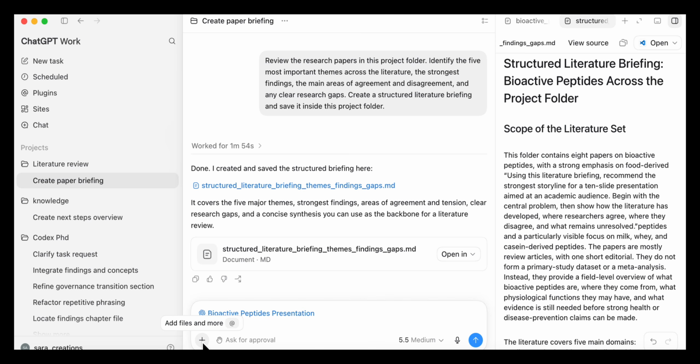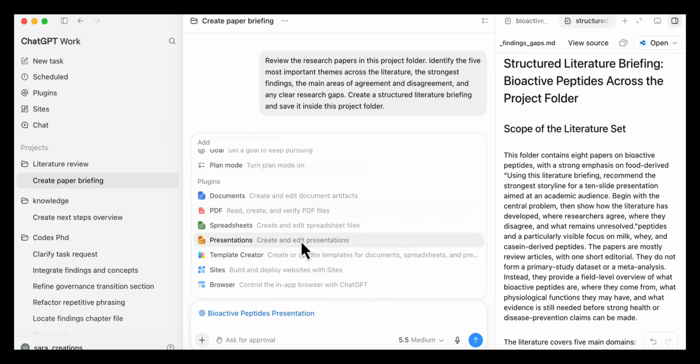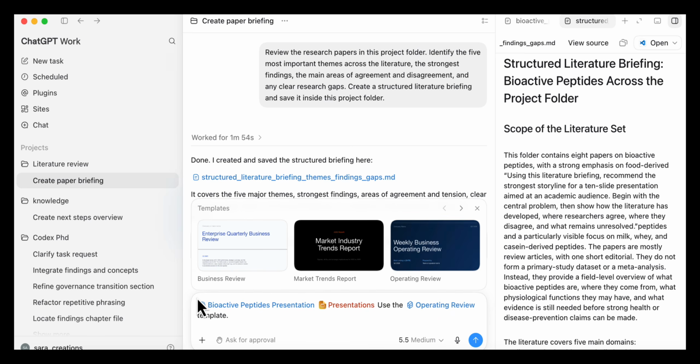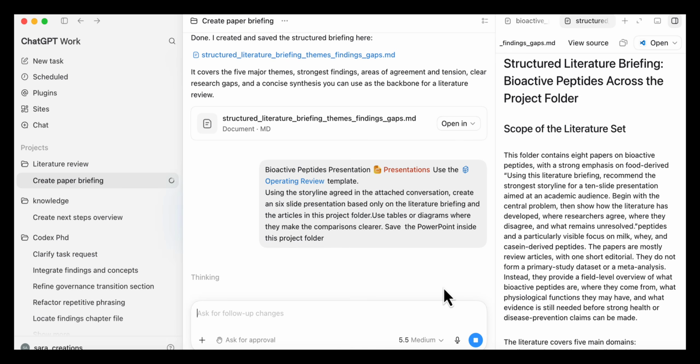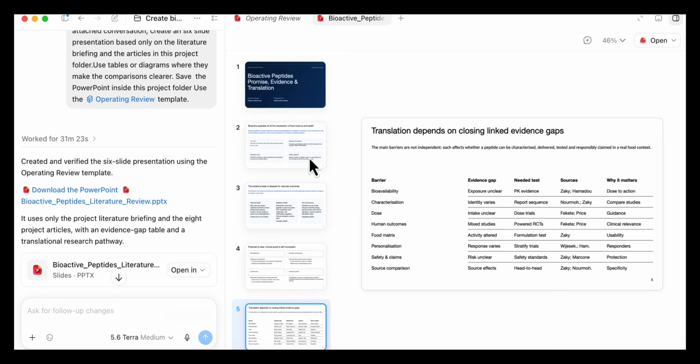And what I can also do is click on Add Files and More and select Presentations, and this will give me an option to choose from one of the presentation templates. So let's select this one. I'll add my prompt to generate the presentation and enter. Okay, so you can see here it's come back with our presentation and followed the standard style of the template.